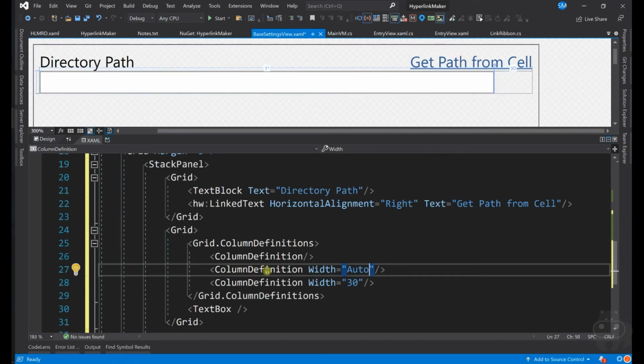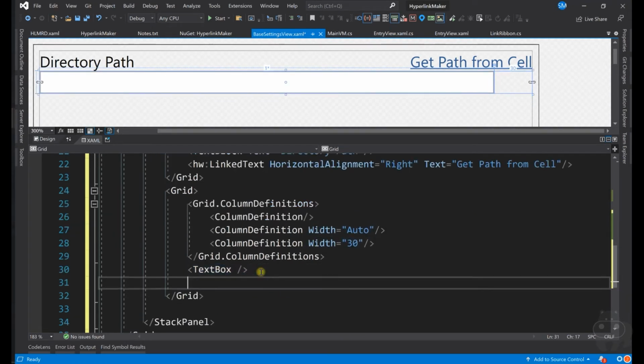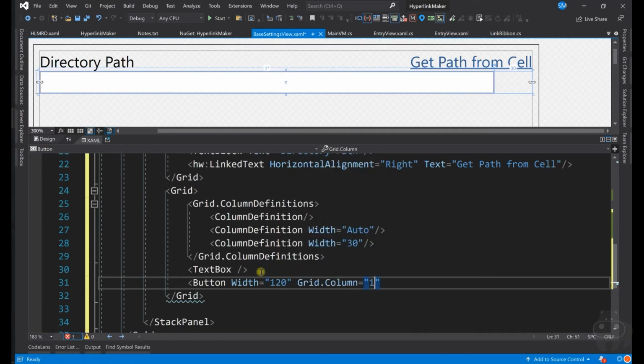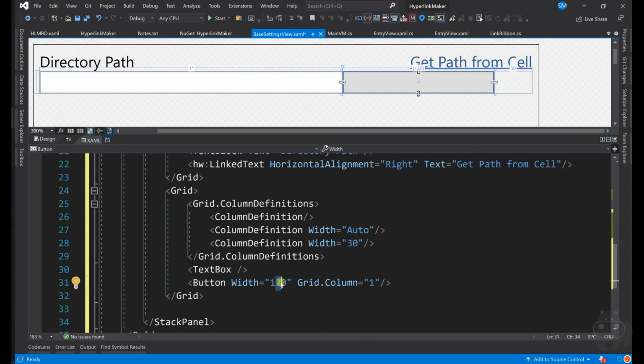Based upon whatever content that falls in there, the size will be adjusted. So first the text block, and second I have a button, and I will say the width of the button is maybe 120, and this button goes into grid dot column 1. So now the moment I close it, this 120, so the second column, which has auto width, takes the 120 size. Let's change to 100, and let's add the content.